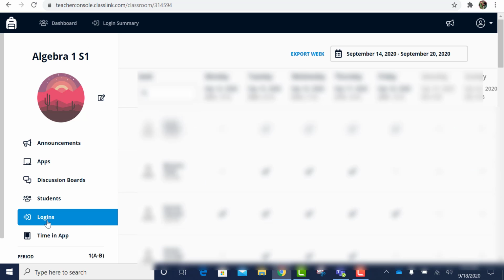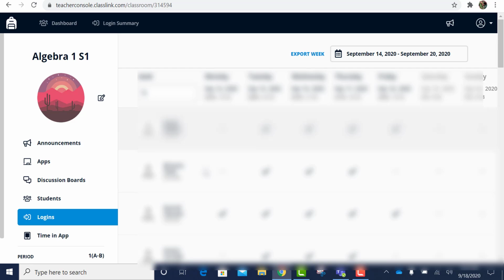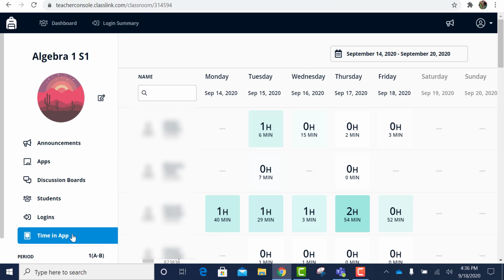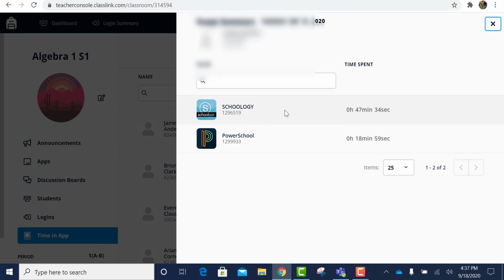The logins tab will allow you to see the students that are logged in. As you can see, there are check marks that says that that student has logged in for that day. Time and app allows you to click on and see how many hours or minutes a student has been in an application. So this student was logged in for an hour.